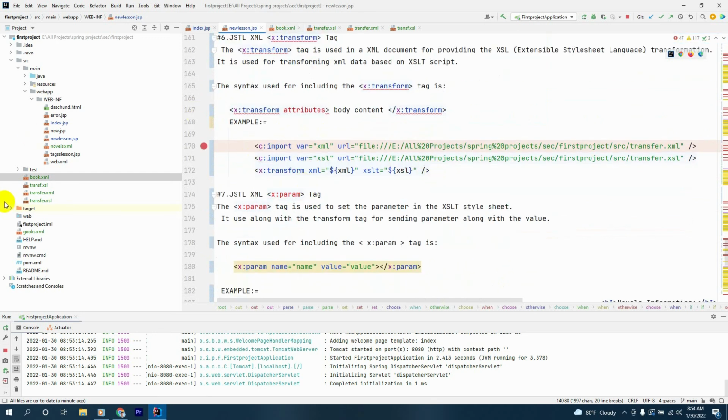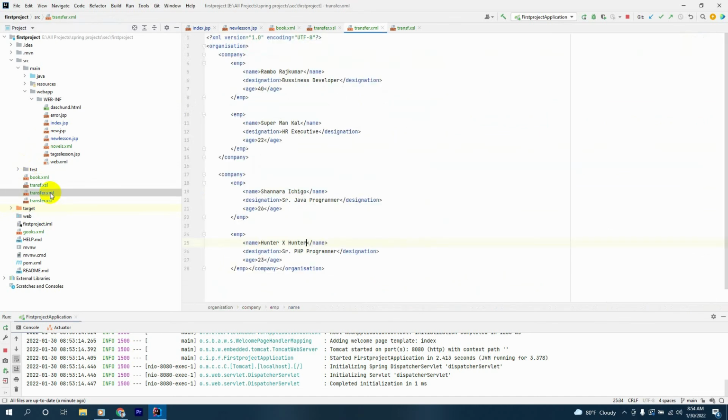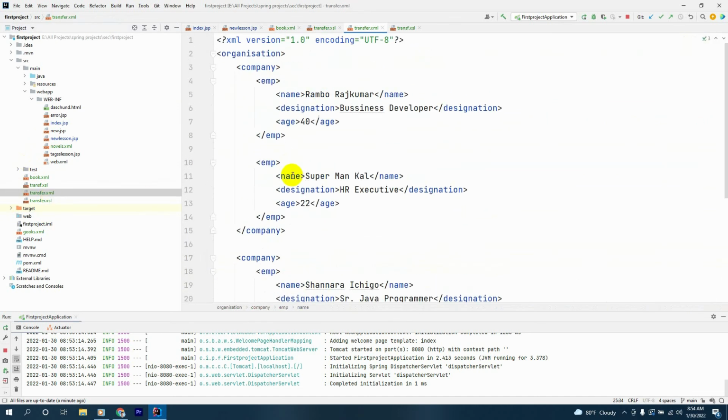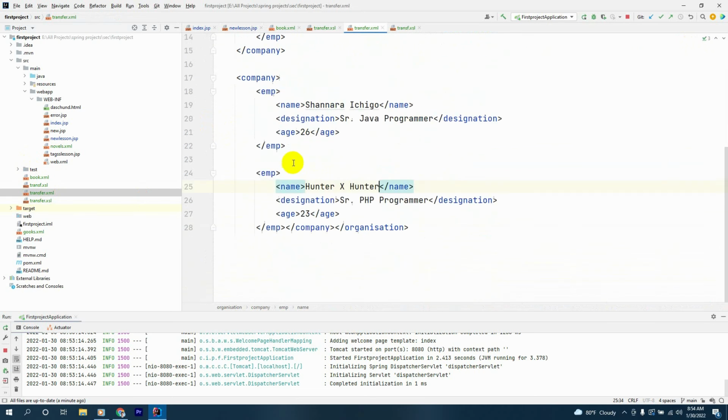What we've done is we made new files, transfer and transfer XML. We made a transfer XML file with these values. Here our organization has been built with the company with employees. First employee is Amber Rajkumar, then Superman Khalil, and the next company has employees Shanara Ichigo and Hunter x Hunter.